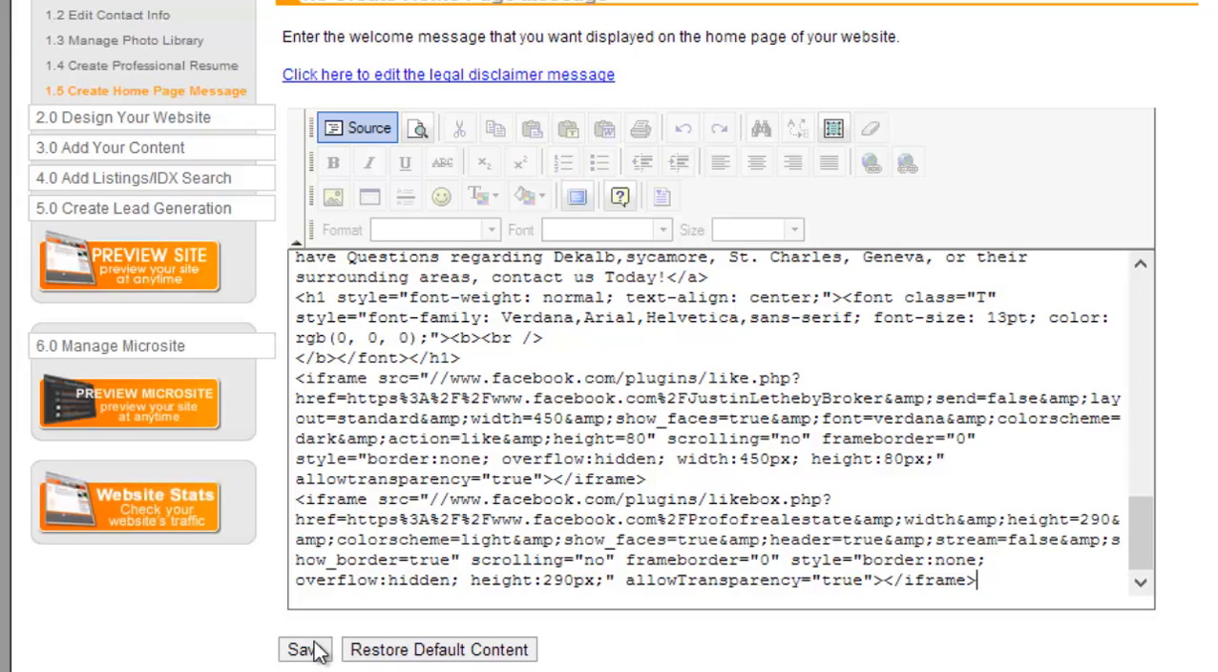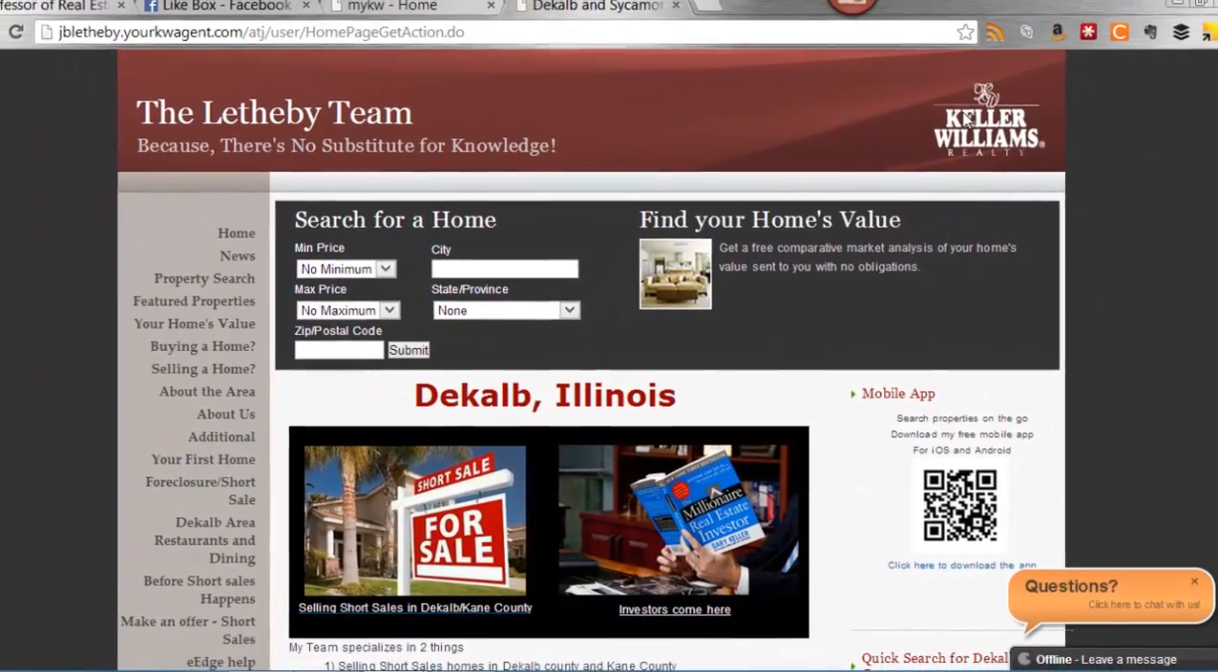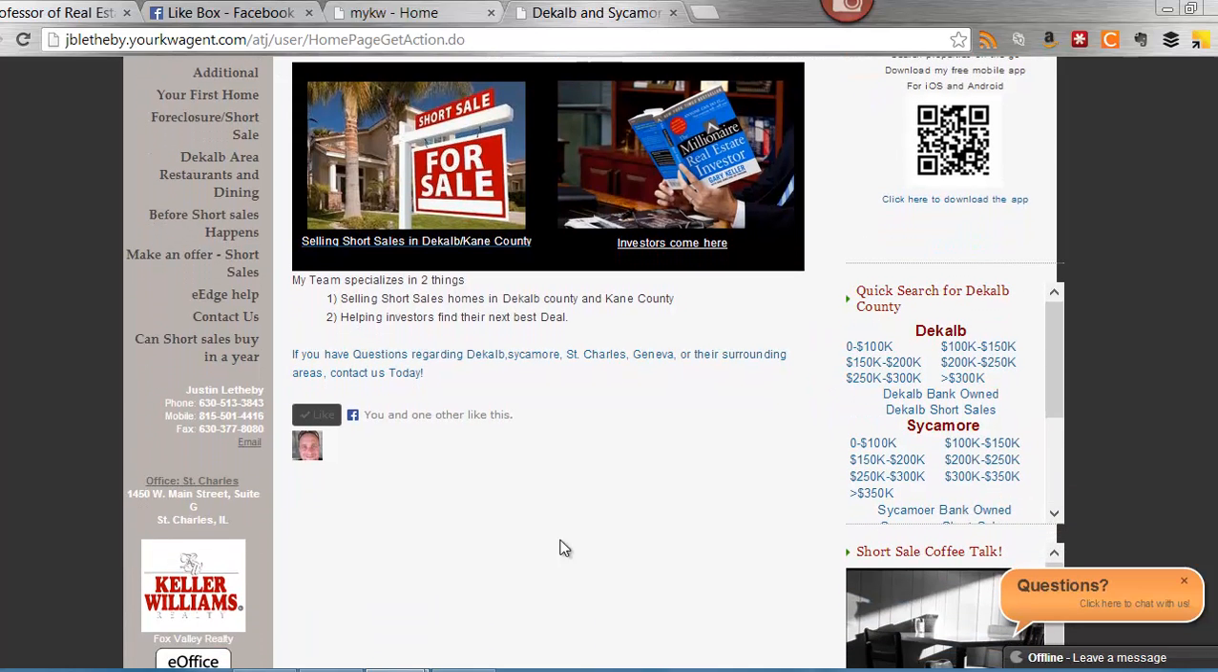Once you say save, you will then say preview site. And once you preview site, it'll pop up and it'll have it on the bottom of your website. You can start scrolling down again. I didn't save it in this situation, so you don't see it, but on the bottom here, you will see that code posted right here on the bottom.